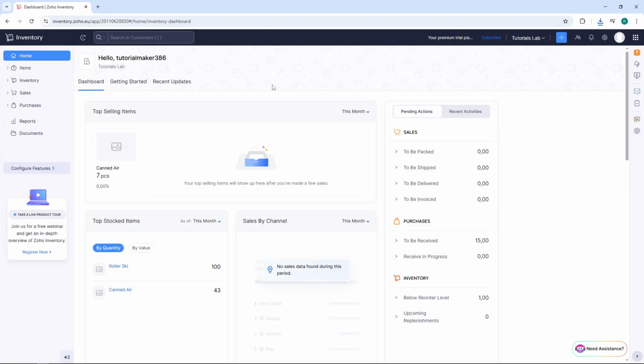First, open your web browser and navigate to zoho.com/inventory. This will take you directly to the Zoho Inventory login page. Once you're there, log in using your account credentials. Make sure you're using the correct details to access your inventory management dashboard.